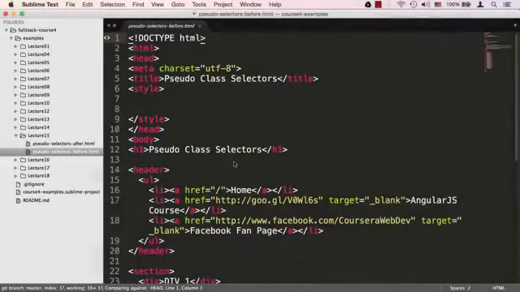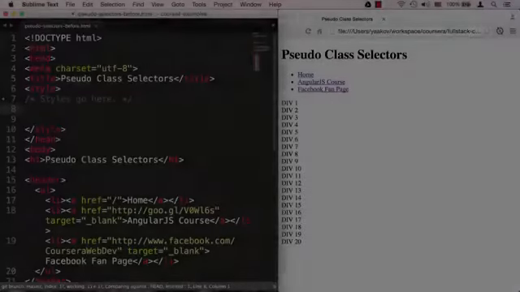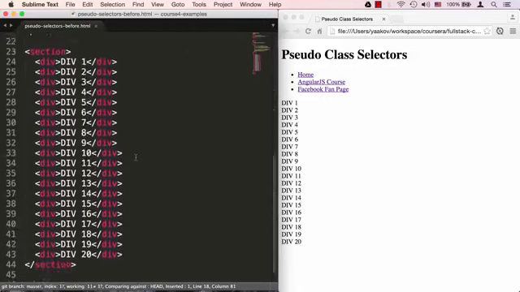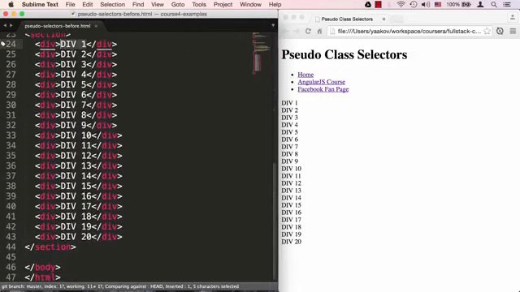Okay, so in Sublime Text, I'm looking at the file called pseudo-selectors.before.html that is located in the examples lecture 15 folder. And let me show you what this HTML page looks like in the browser. So this page has a header, and in the header we have an unordered list which has a bunch of links. As you can see, it's showing up as a regular list with bulleted points, followed by a section which has a whole bunch of divs, and each one is named div1, div2, div3, all the way to div20.